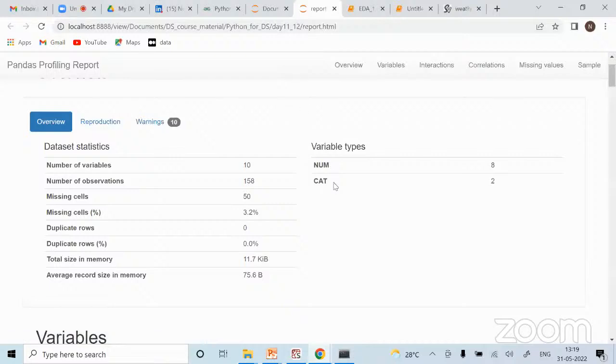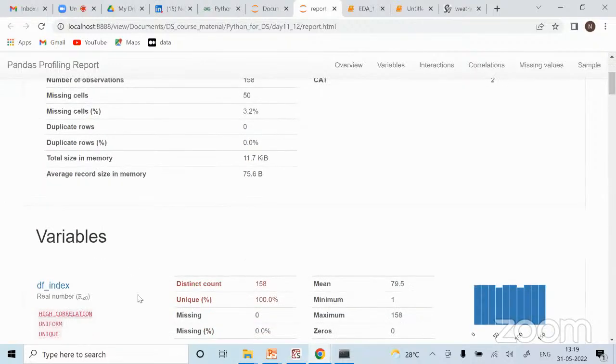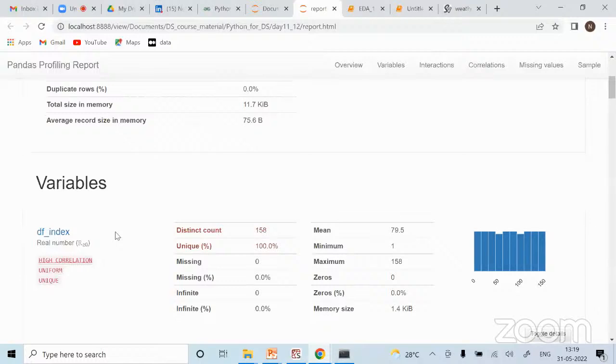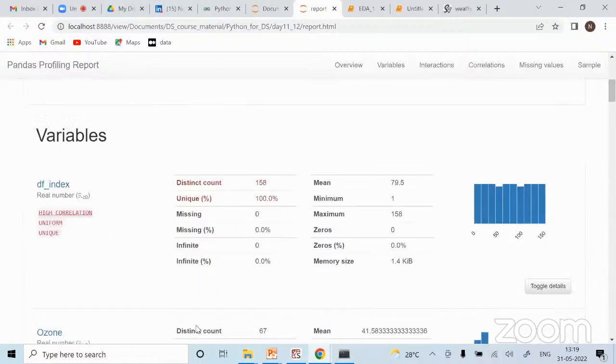Okay, how many numerical columns, how many categorical. In variable types, numerical is 8 and categorical is 2. Okay, so it's just giving you a snapshot of this. Now if you go further, you can get more detail.